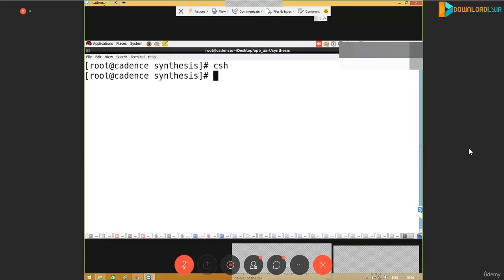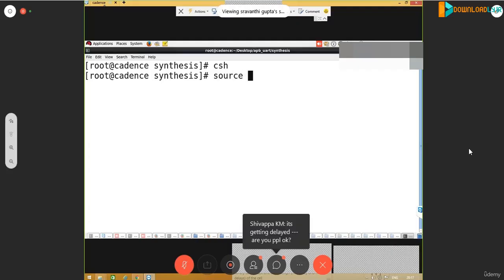Now you need to invoke the tool. To invoke the tool, there is already some predefined file where all the tools which you are going to use are defined. That file you can use using the command source. Source is the command for invoking the tool environment. CSH is just for giving the commands, entering the command environment. Now you need to enter into the tool environment. So I am giving the command to source the tool, and you need to define the path.